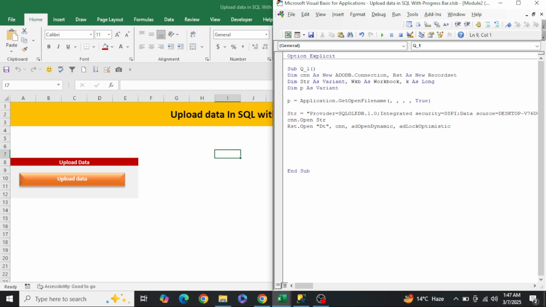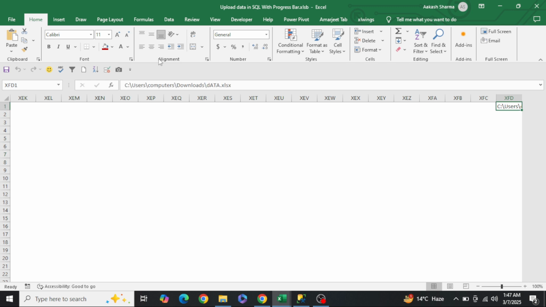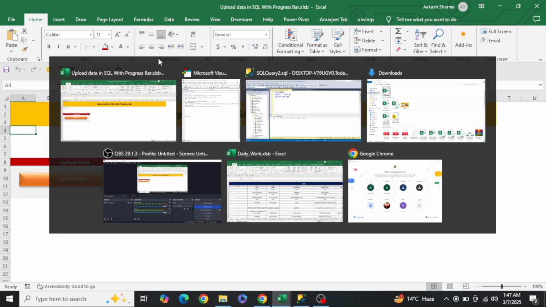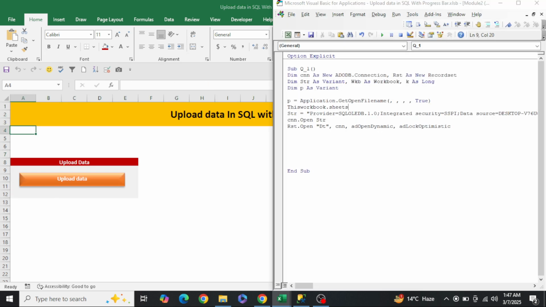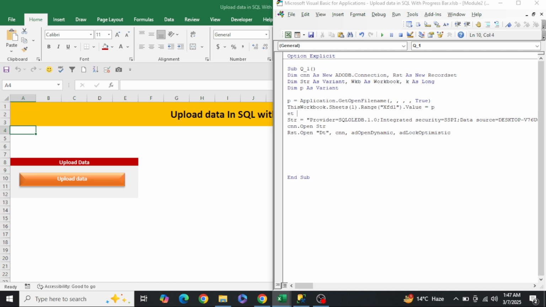In this workbook I would like to print my path, in XFD, I mean in the last column, so that it will be invisible to the user. Sheets(1).Range("XFD1").Value, what I would like to have equal to p, I mean my path, just copy. And after that I would like to open my file: wkb = Workbooks.Open, just paste it. My workbook will get opened through this line.